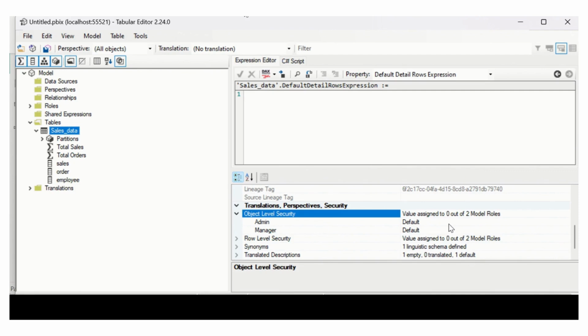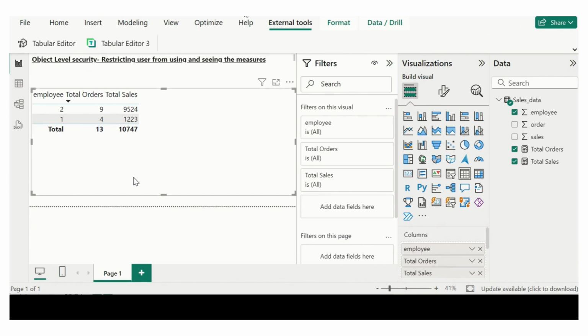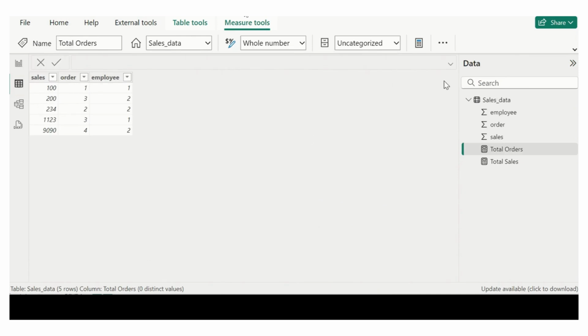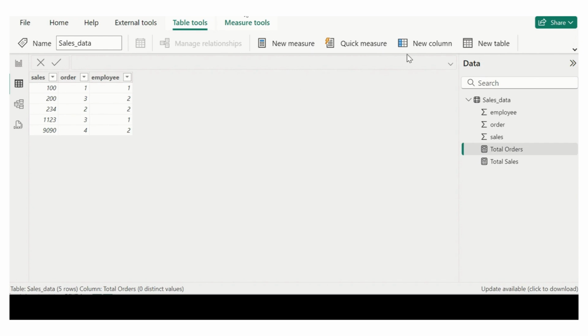It is set as default for now. We will change it. You can see that this option is only available in our sales data, that is our table. So we don't have a table for our total orders or total sales measure. So let us create one, a blank table, that will define that if someone is admin, then use this table. So let me go to the table tools and create a new table.